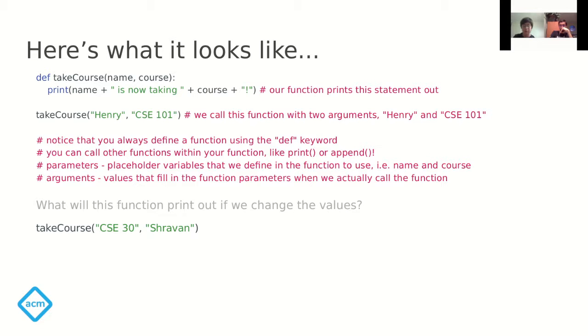Notice that you define a function with the def keyword over here. This basically signifies that this is a function. Another thing that you can do with functions is call other functions within your function. You see right here, we actually have the print function. This is an example of calling a function within this outer function.